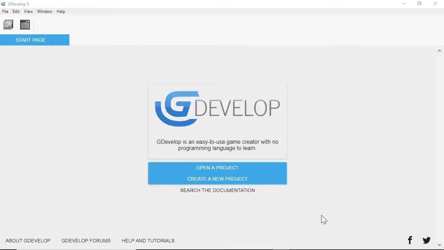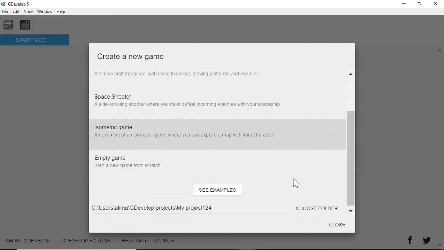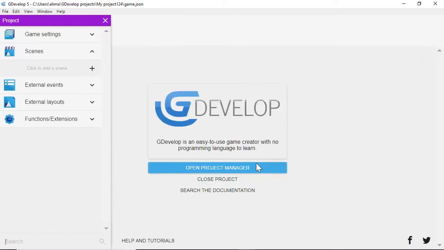When doing these tutorials, I like to start off as much as possible from a blank slate. So what you see in front of you is the startup screen for GDevelop. We're going to click on Create a New Project. We're going to scroll down to where we see Empty Game. We're then going to look to our left, and where we see scenes, right underneath there, we see this plus button. We're going to left click on that plus button.